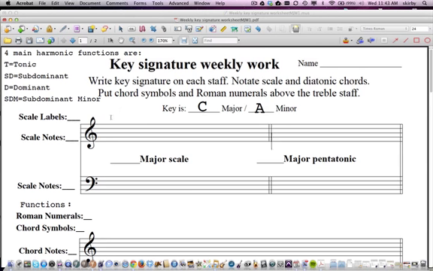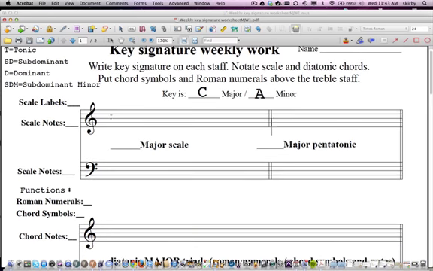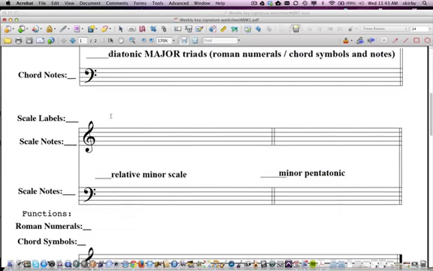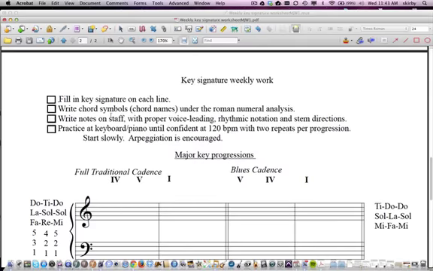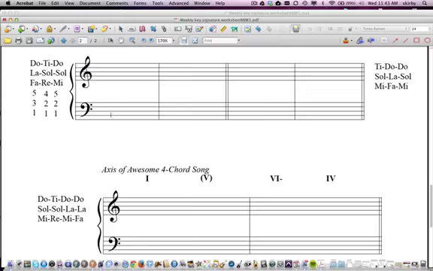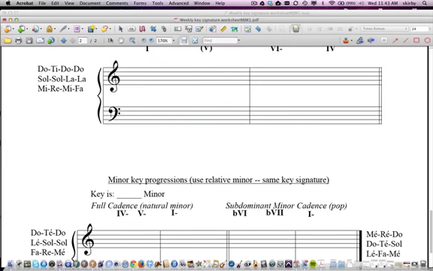There are two parts to this weekly key signature, scale, and chord sheet. Here's page 1. Okay, page 2 looks like this. This is the chord part. I'm going to get to that in a separate video.